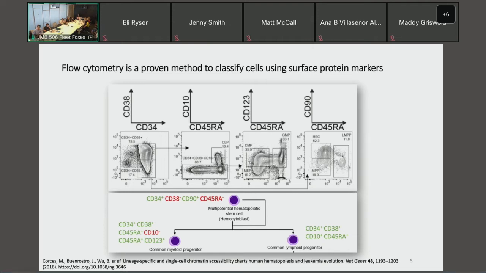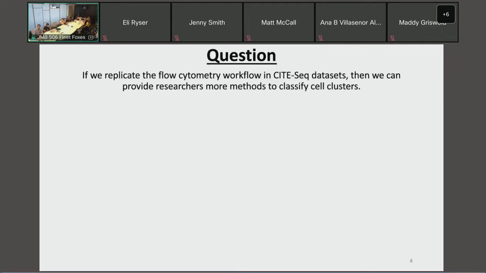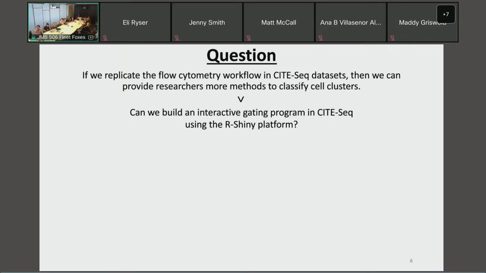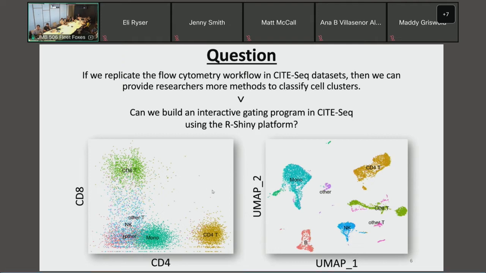When we were developing CITE-Viz, we thought that if we can replicate the flow cytometry workflow in CITE-Seq, then we can provide researchers more methods to help classify their cell clusters. For the technical distillation of the question: can we build an interactive gating program in CITE-Seq using the R-Shiny platform? We want to do this because we want to relate everything in antibody space. So on the left, we have CD4 versus CD8, and then relate your cells in antibody space to dimension reduction space.